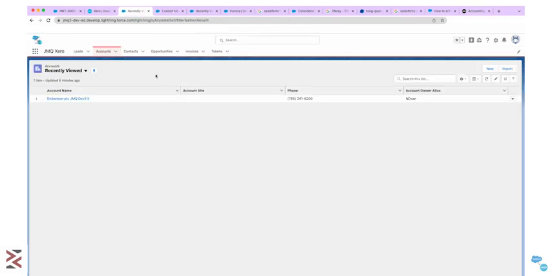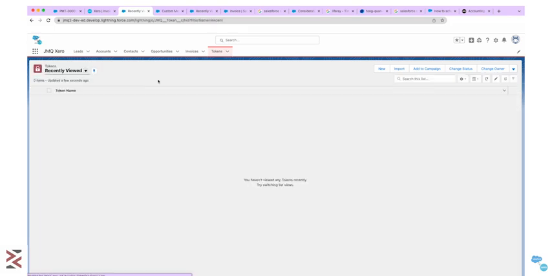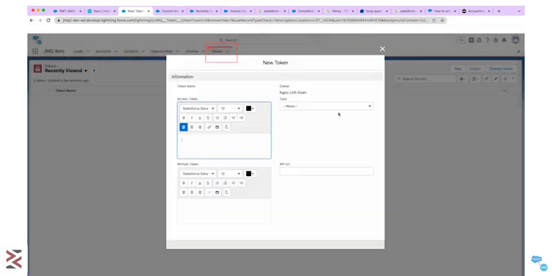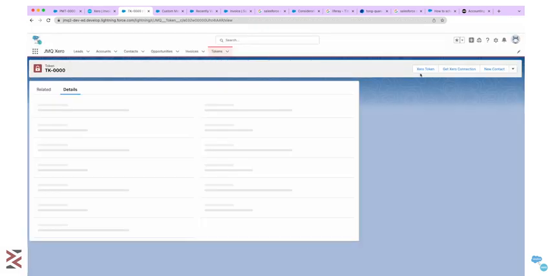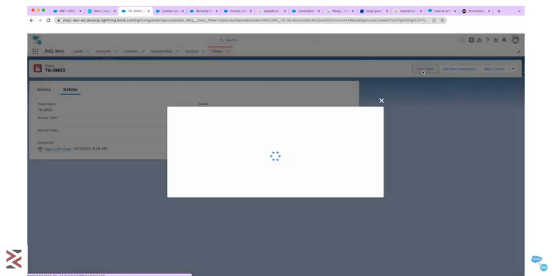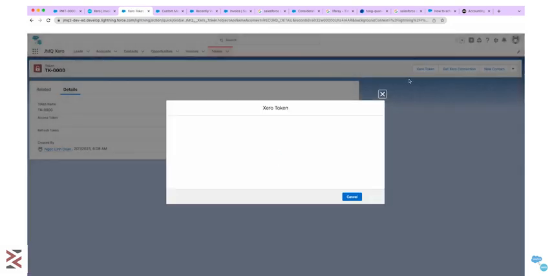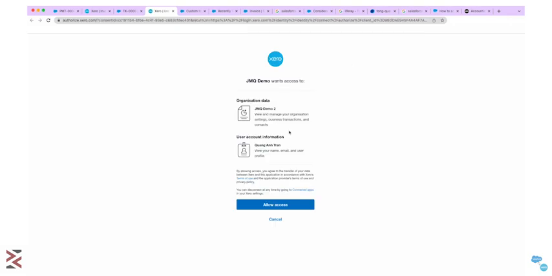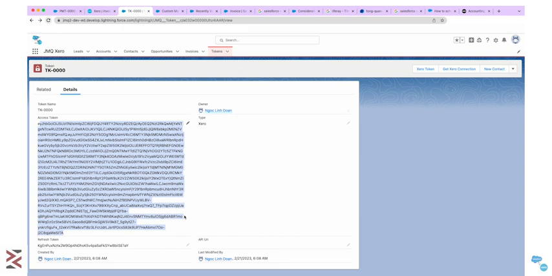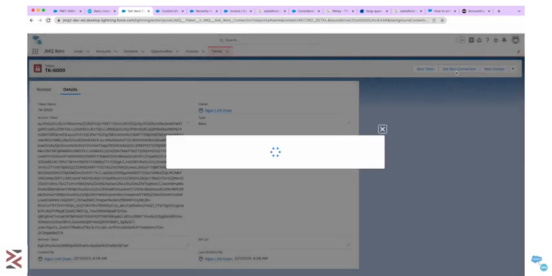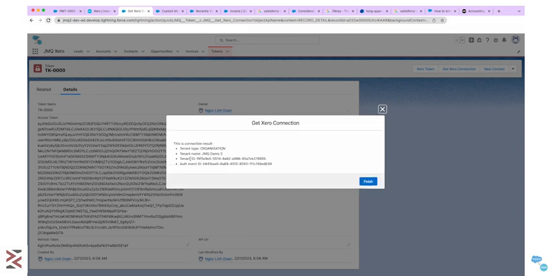Now it's fun time. Find the JMQ Xero app. Then, create a new token record with the type of Xero. Leave other fields blank at first. Now, click the Xero token button. This will open up a Xero page. Log in and give Salesforce access to your Xero account. You can now use the Get Xero Connection button to retrieve the Xero tenant ID and save that to the metadata setting at the configuration step.